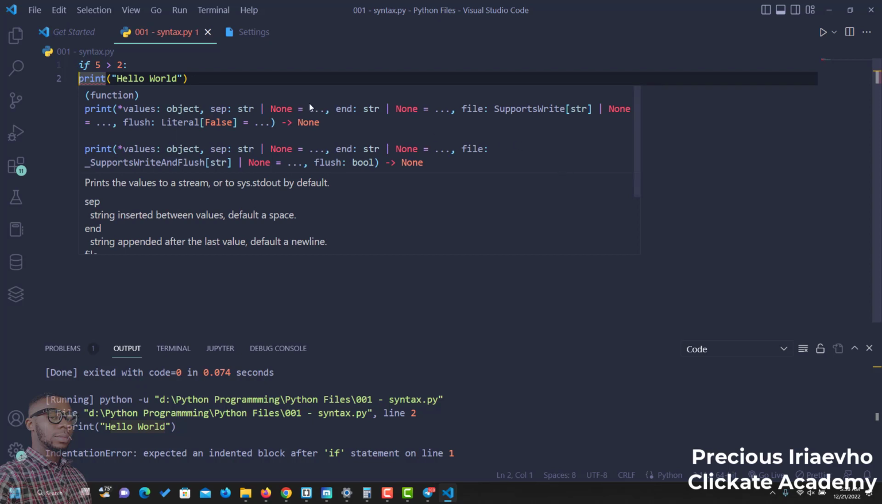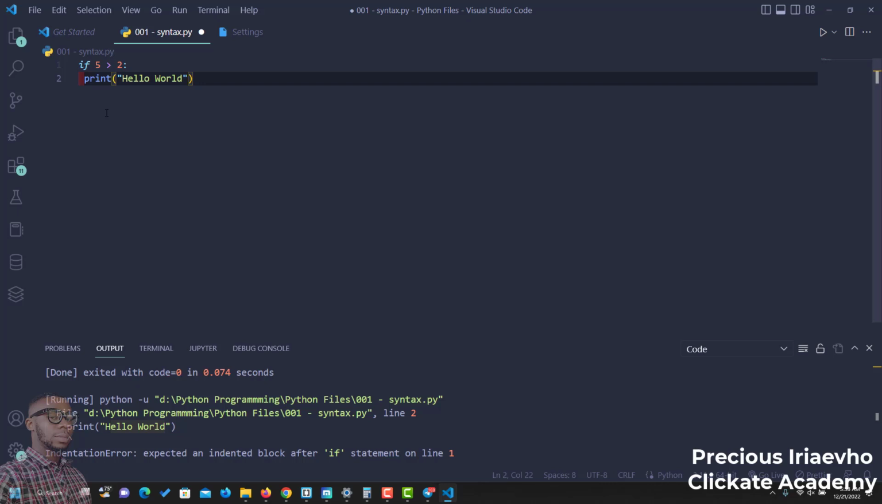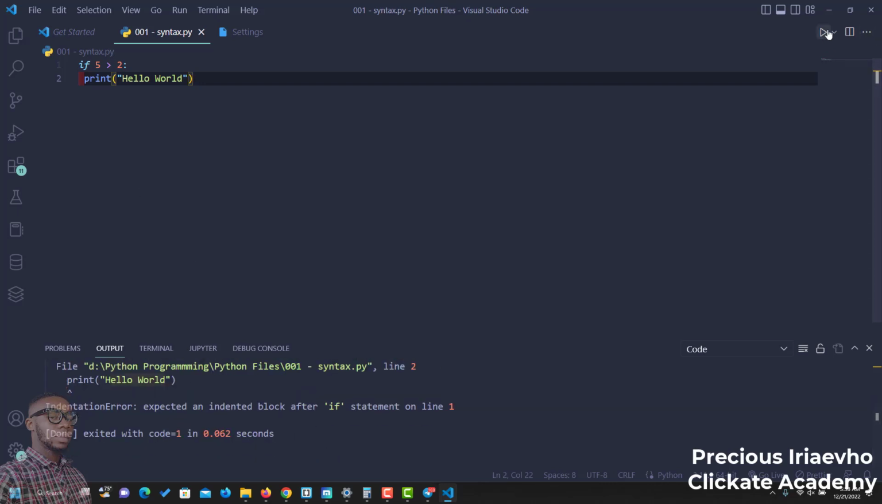It doesn't matter how many spaces you use. You can use one space, and it's still going to work. If I run this, you see the error we had then was: indentation error, expected an indented block after if.